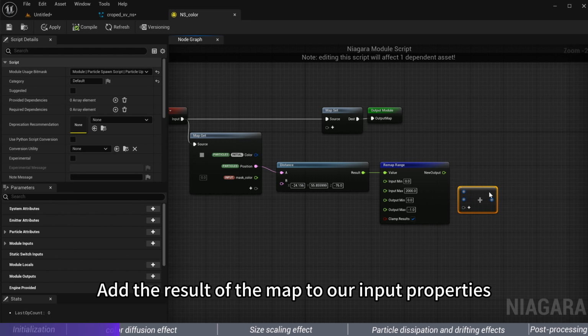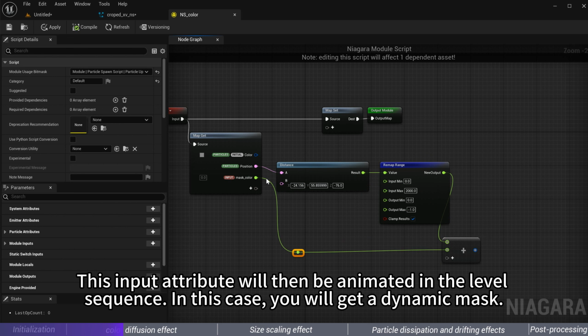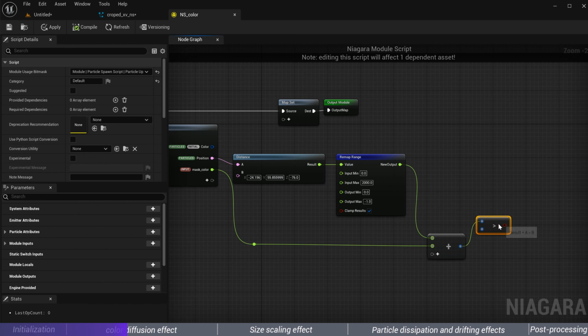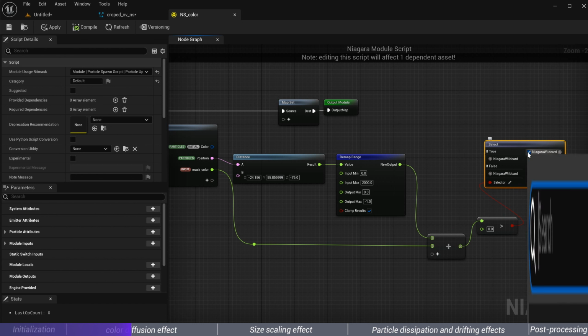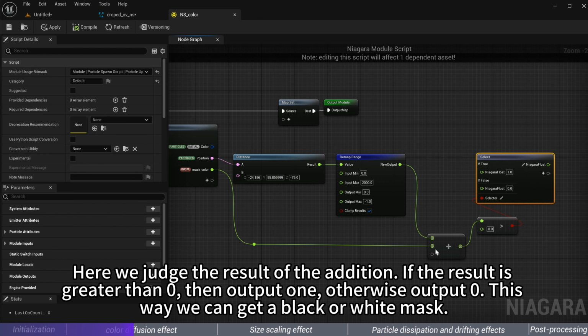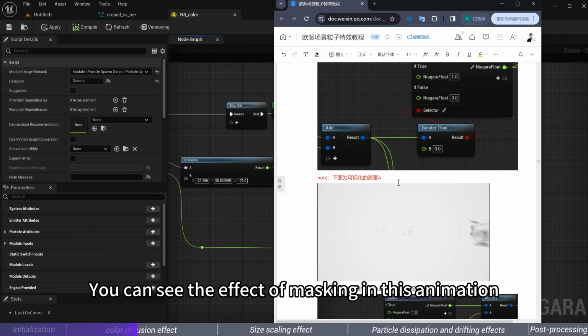Add the result of the remap to our input attribute. This input attribute will then be animated in the level sequence. In this case, you will get a dynamic mask. Here we judge the result of the addition. If the result is greater than 0, then output 1, otherwise output 0. This way we can get a black and white mask. You can see the effect of masking in this animation.